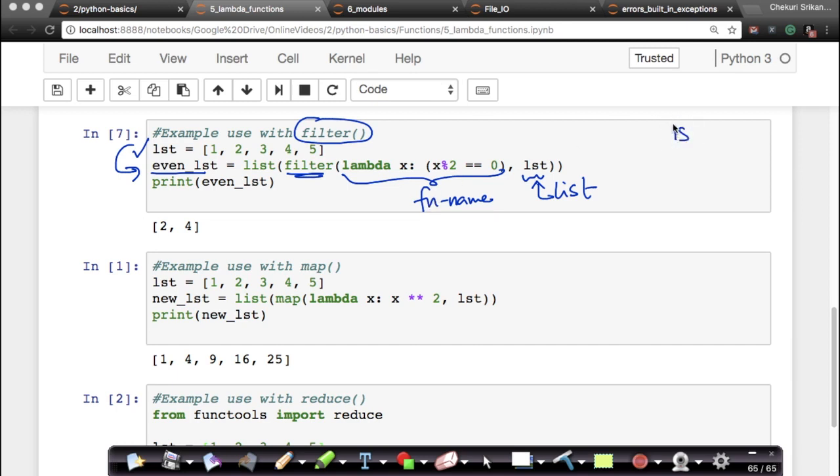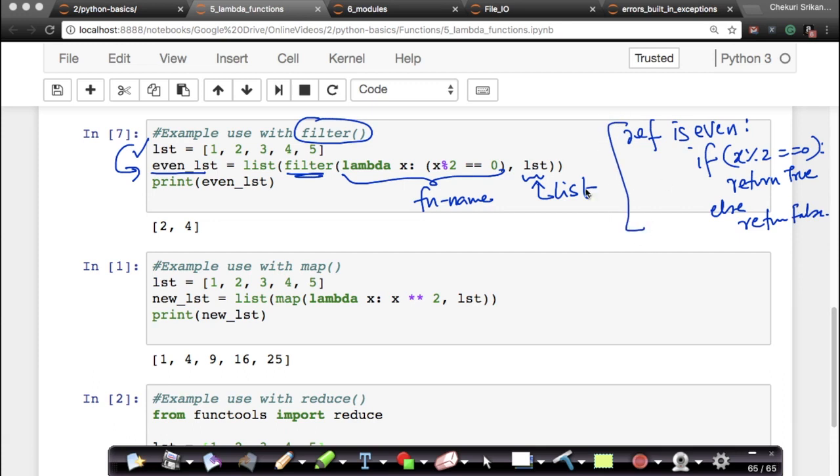See, what I would do, I would create a function called isEven, right? What it will do: if x % 2 equals 0, return true, else return false, right? This is how my function would have been defined. And here is what I would have written for isEven if I did not use lambda functions. This is how it would have worked out, right?